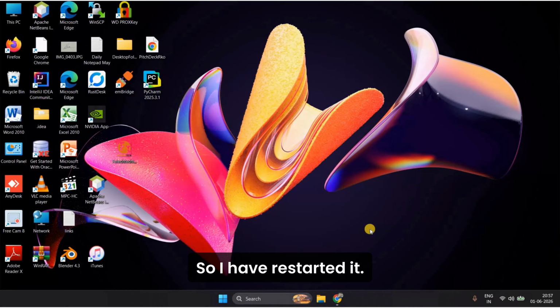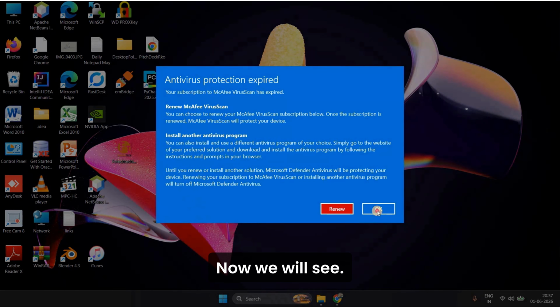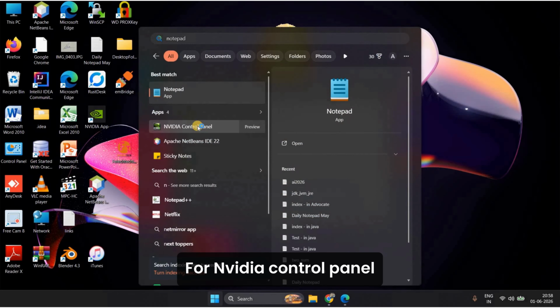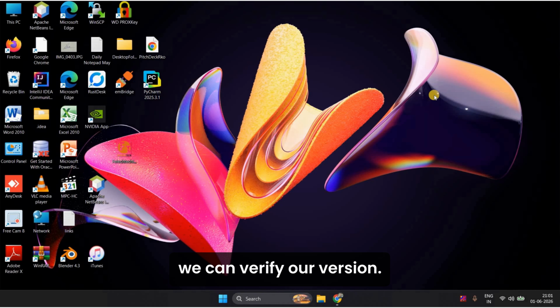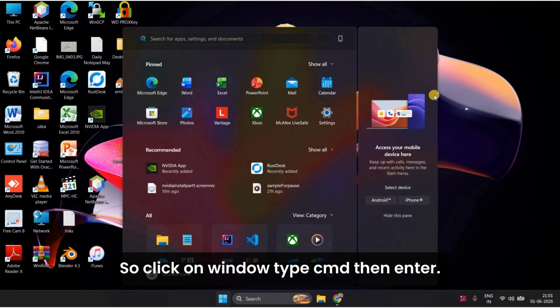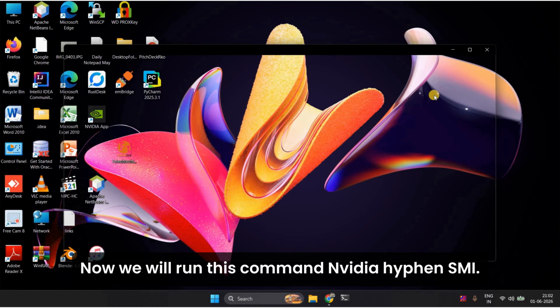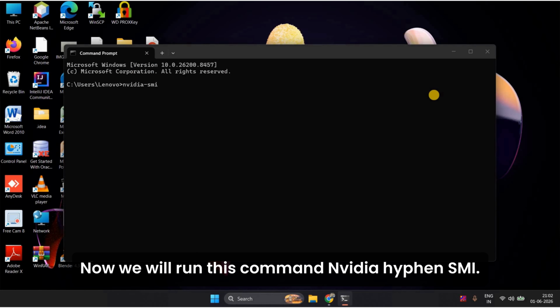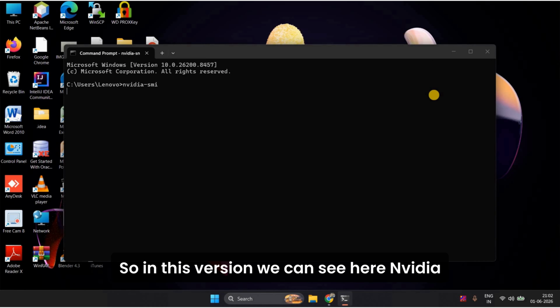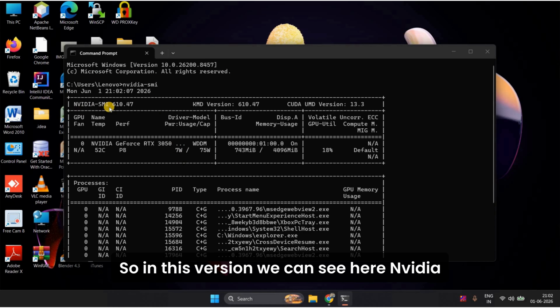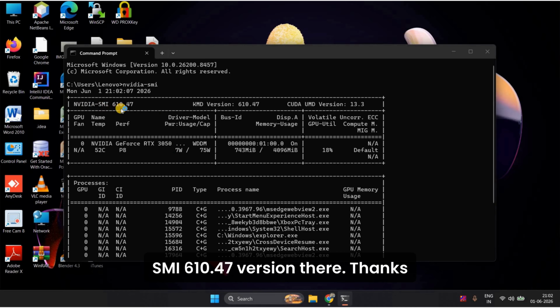So I have restarted it. Now we will check the NVIDIA control panel, where we can verify our version. Click on Windows, type cmd, then press Enter. Now we will run this command: nvidia-smi. In this output, we can see the NVIDIA SMI version 610.47 is there.